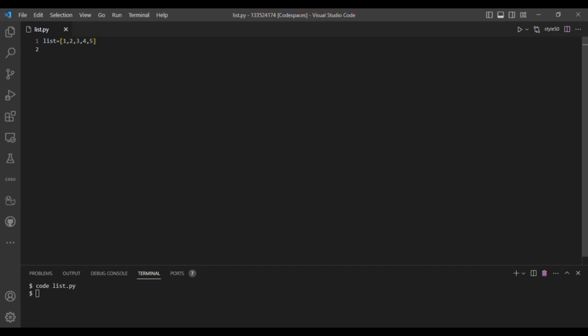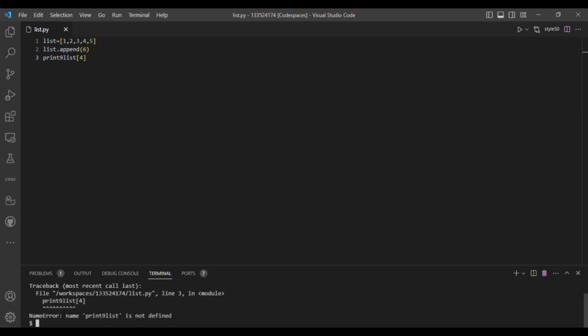So after creating a list, let's add some elements to the list. So list dot append, here I want to add the number 6 because it is not in the list. So let's write 6 here, and let's print the number which has an index of 4. So let's run our code and see. The index 4 has the number.